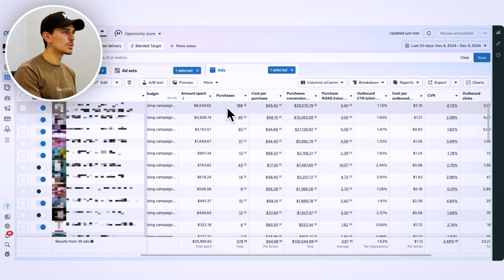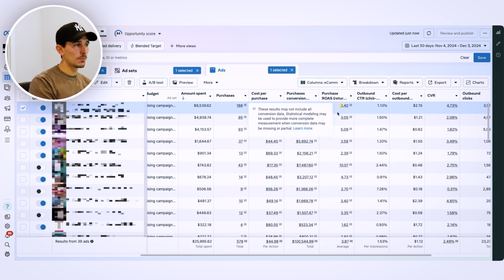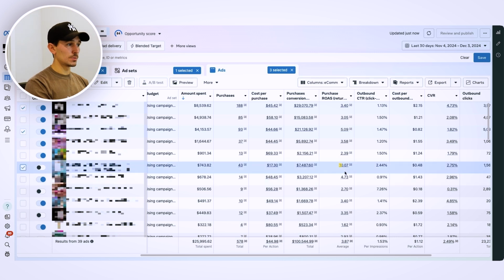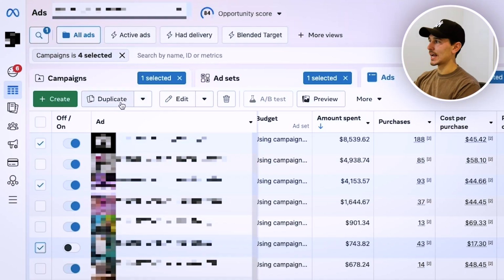So what we do instead is we look at the top ads, and we look at the top ads that drove close to our average return on ad spend. Right off the bat, I see a 3.4 when our average was 3.87. I'm comfortable with that. I'm comfortable with this 5.09. I'm very, very comfortable with this 10.07 at a pretty high spend. But what I would do is I would just take the top 10% of these ads and I would graduate those, meaning I click duplicate.